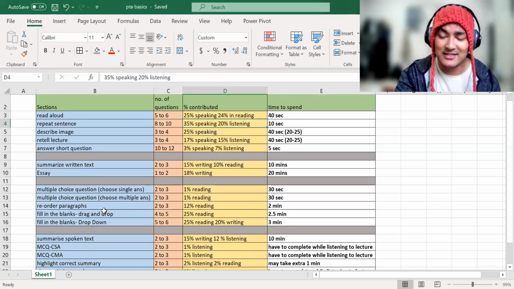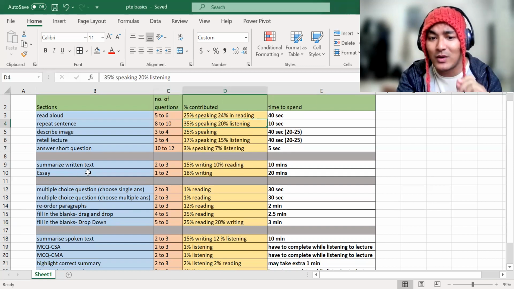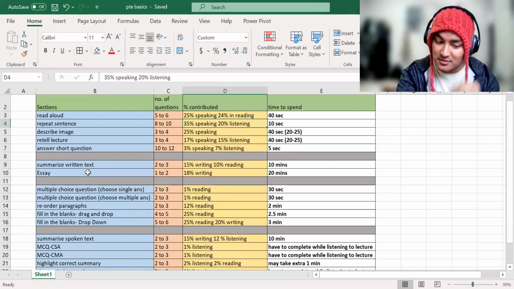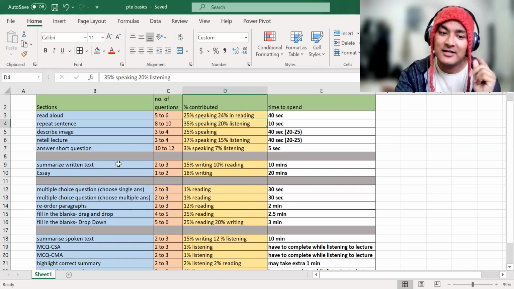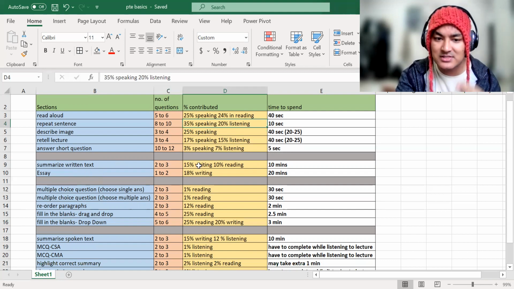Let's move to the writing section. There are 2 subsections in writing: summarize written text, and essay. But these are not the only sections that give you marks for writing. There are other sections which also give you marks for writing. Summarize written text, you get 2 to 3 questions. For each question you have 10 minutes, and it gives you 15% for writing and 10% for reading.